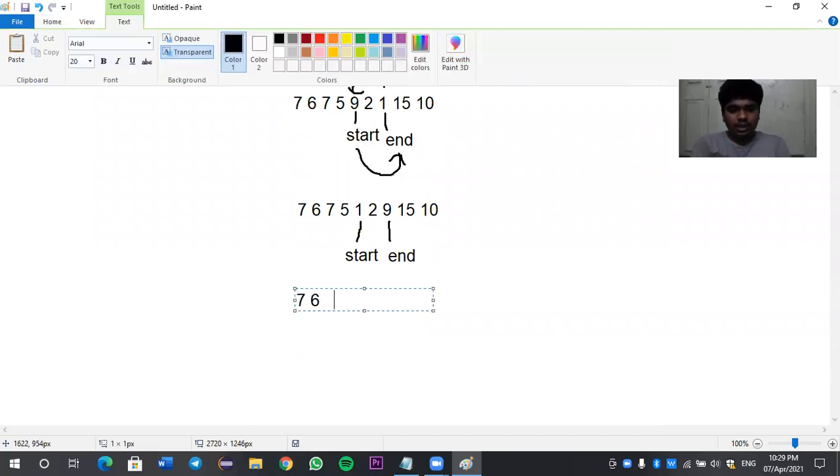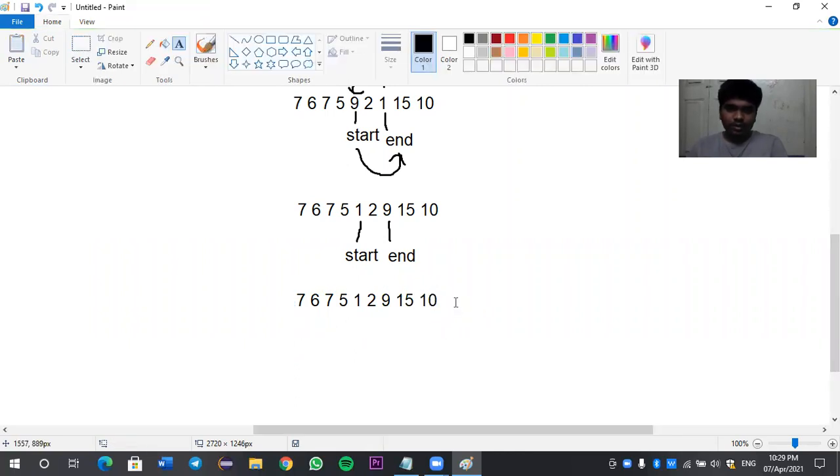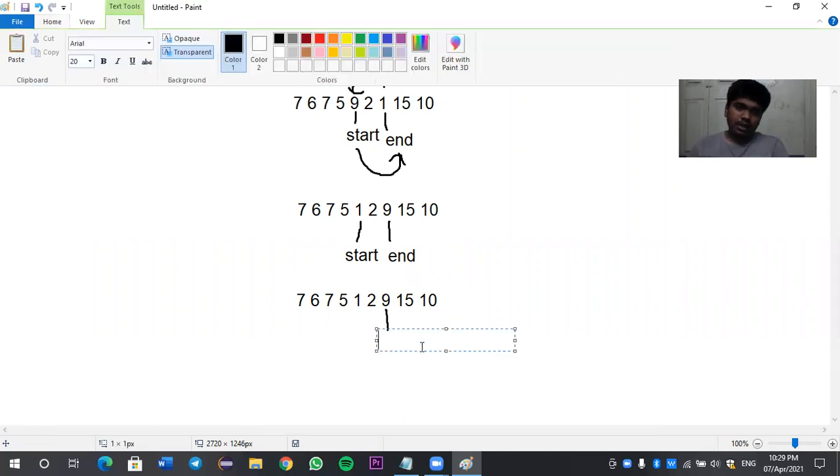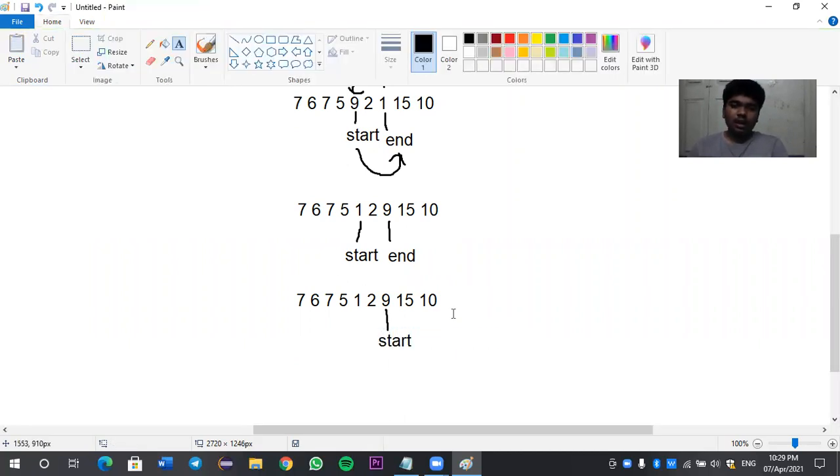So 7, 6, 7, 5, 1, 2, 9, 15, and then 10. So start will just stay at 9. So 9 will be containing the start, and then end will just decrement until less than or equal to pivot. So 9 is not less than or equal to pivot, decrement. 2 is less than or equal to pivot, that is true.